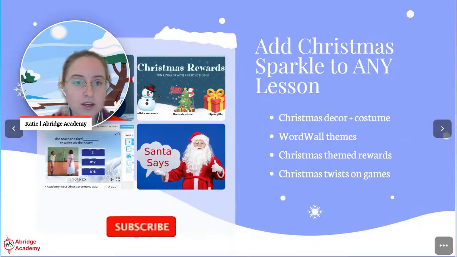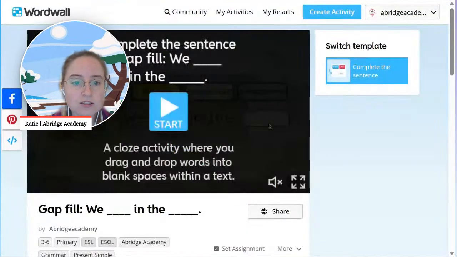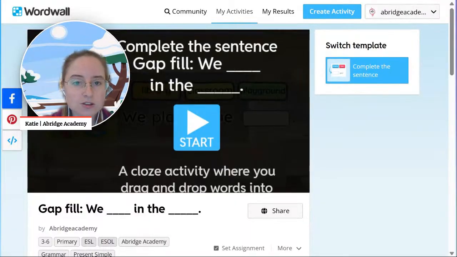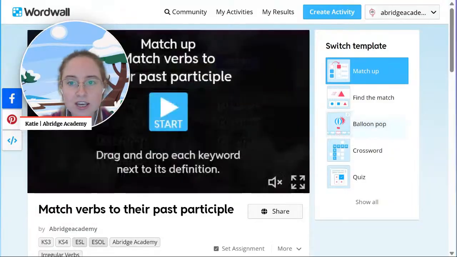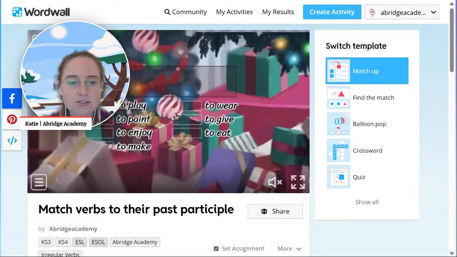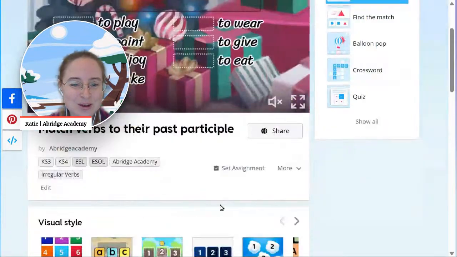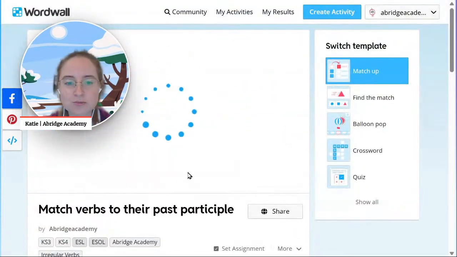Let's pick one of my Wordwall activities. Actually, let's go for one, you can switch to templates as well. So we've got here a kind of matching exercise. Hang on, is the screen sharing? Yep. Okay, so with this matching exercise, the normal default, I've already got it in the Christmas mode. The normal default would have been like the classroom theme or something.